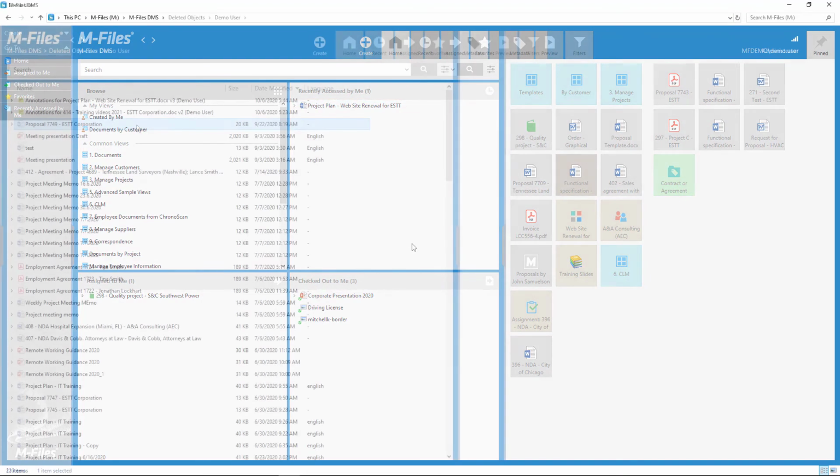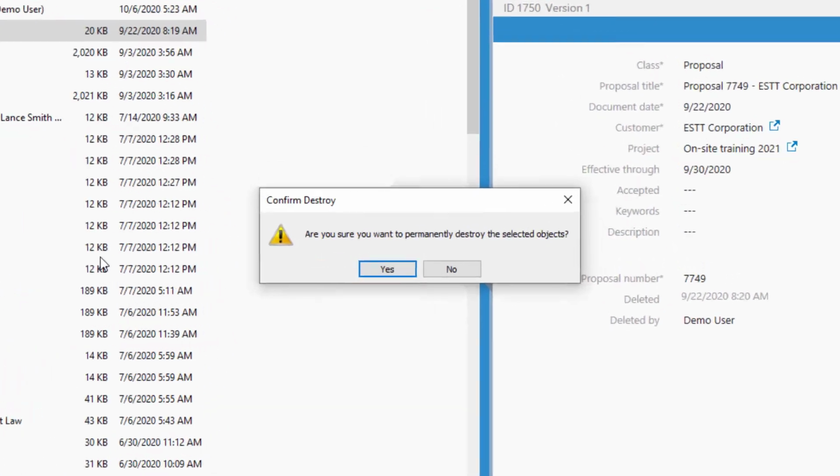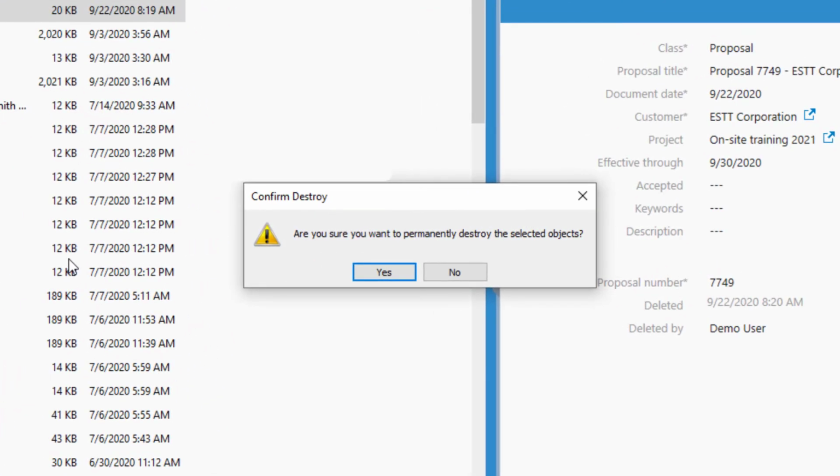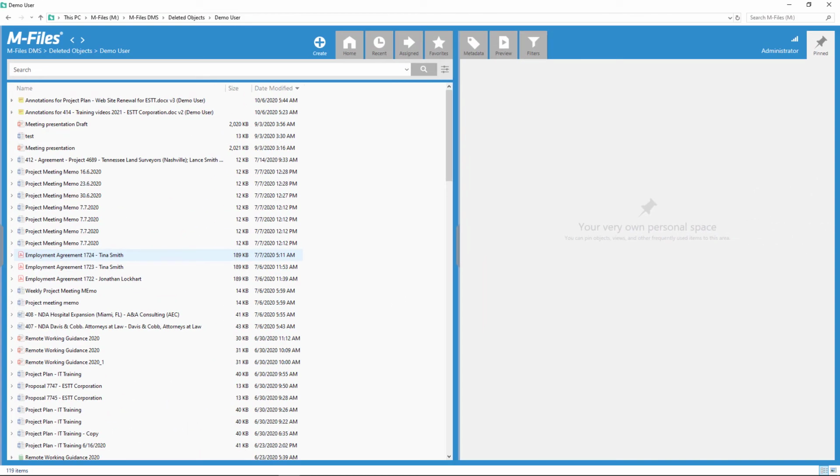When destroying an object, M-Files will ask if you are sure you want to perform such an action, because once you click yes, it's bye-bye document. Yeah, we want to get rid of this one. Adios, document! This is one of the great ways you can support other M-Files users in your everyday work.